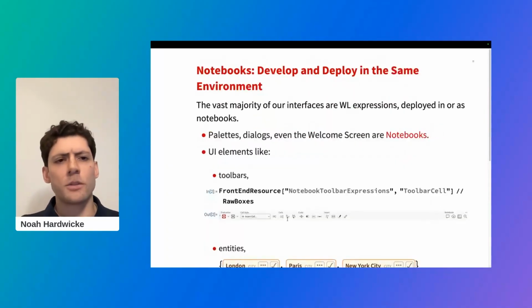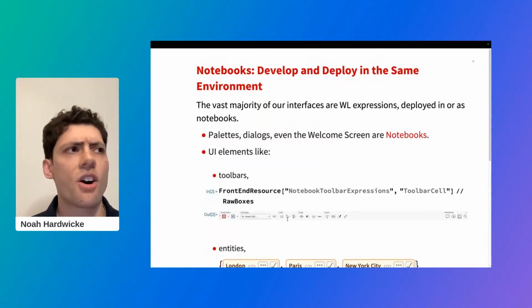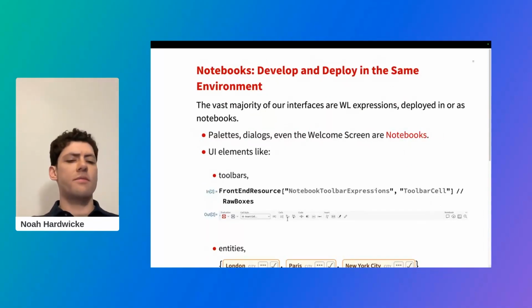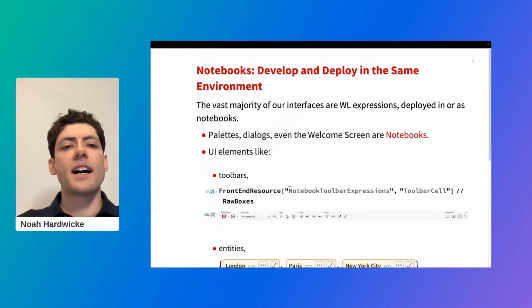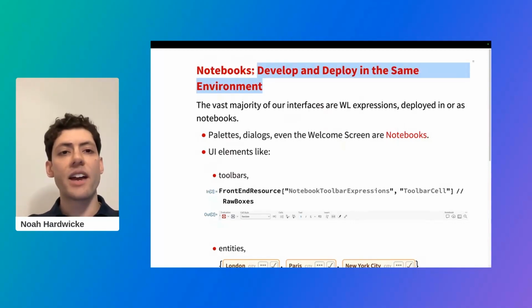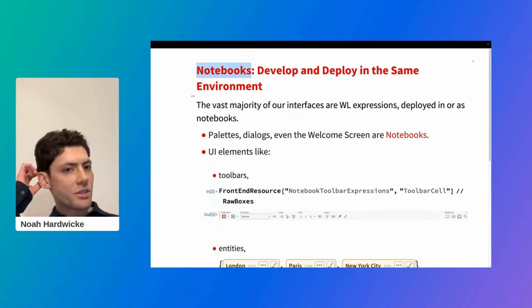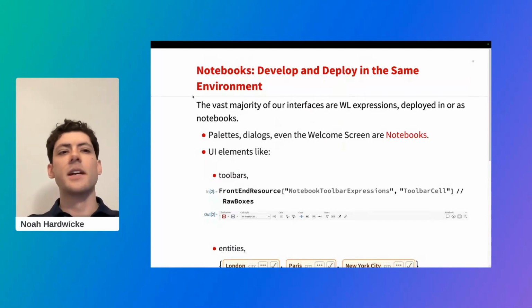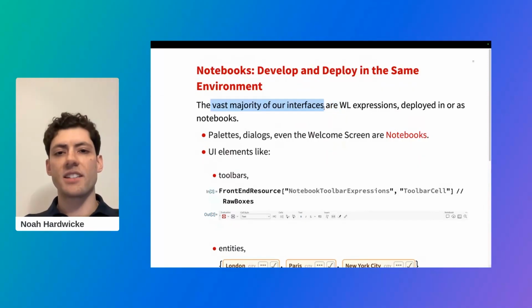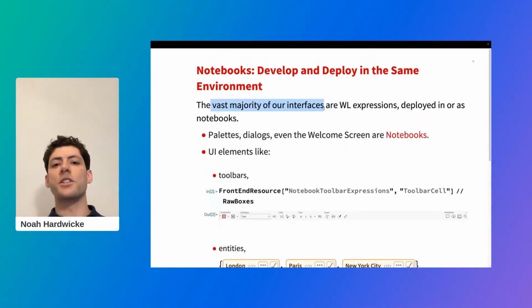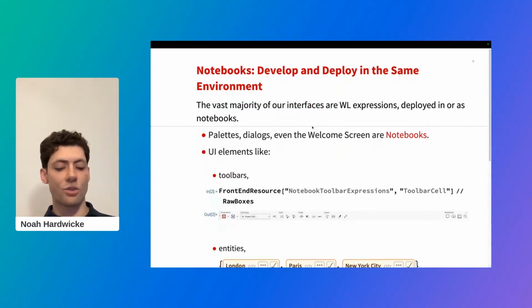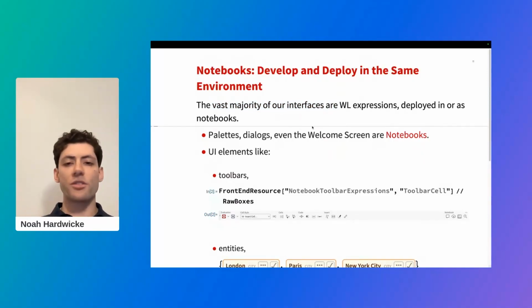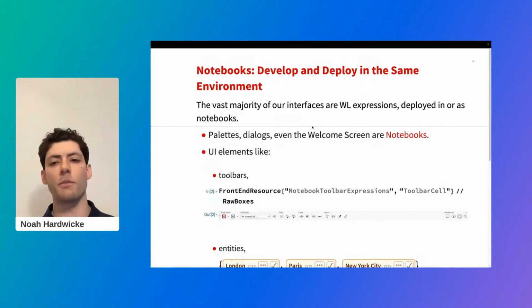Okay, so a really important part of where these efficiency gains have come from is that the development and the deployment environments are the same, and they are notebooks. I'll just point this out because it's not necessarily obvious. But the vast majority of our interfaces are actually written in top-level Wolfram Language. These might be things like palettes or dialogues or even the welcome screen. And all those things are actual notebooks, and they've just had various options set on them so that they don't look like notebooks, but they are notebooks.